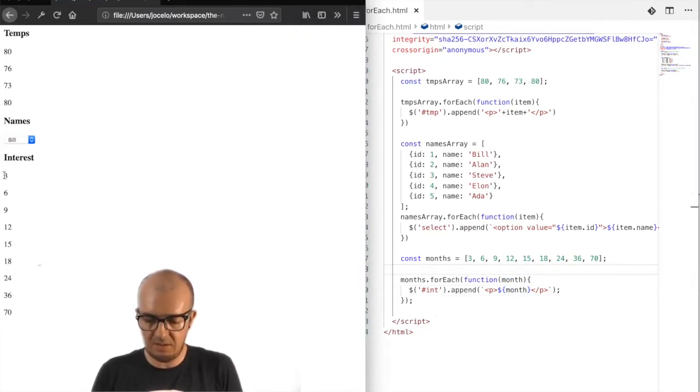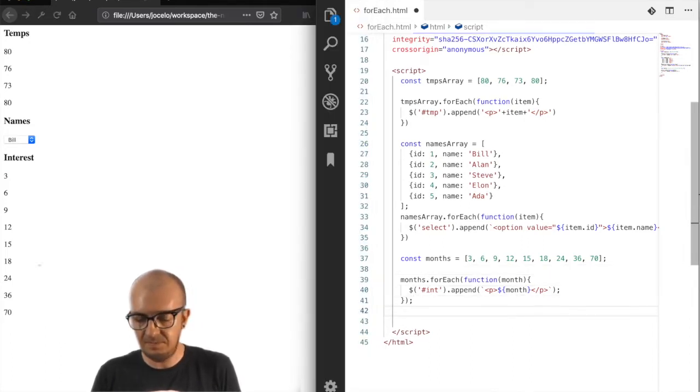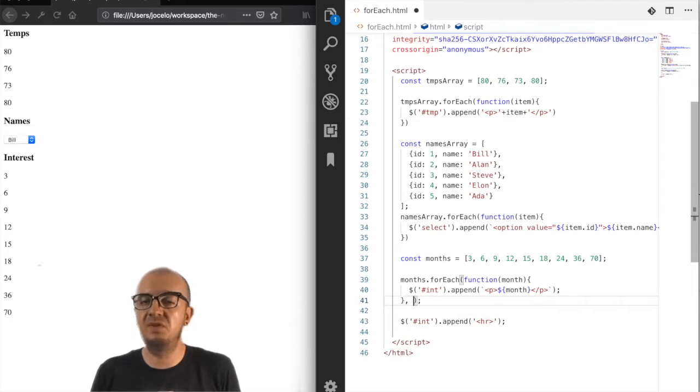And let's start simple. So we got the number of months. Now we can, now this is the tricky part, we're going to use the second parameter of the forEach method to pass on the object that is going to be tied to this part of our callback.